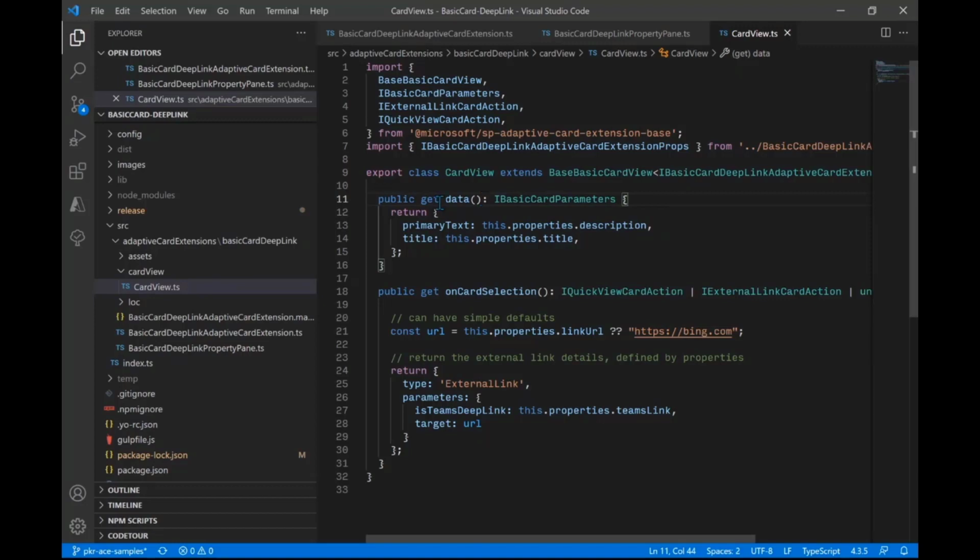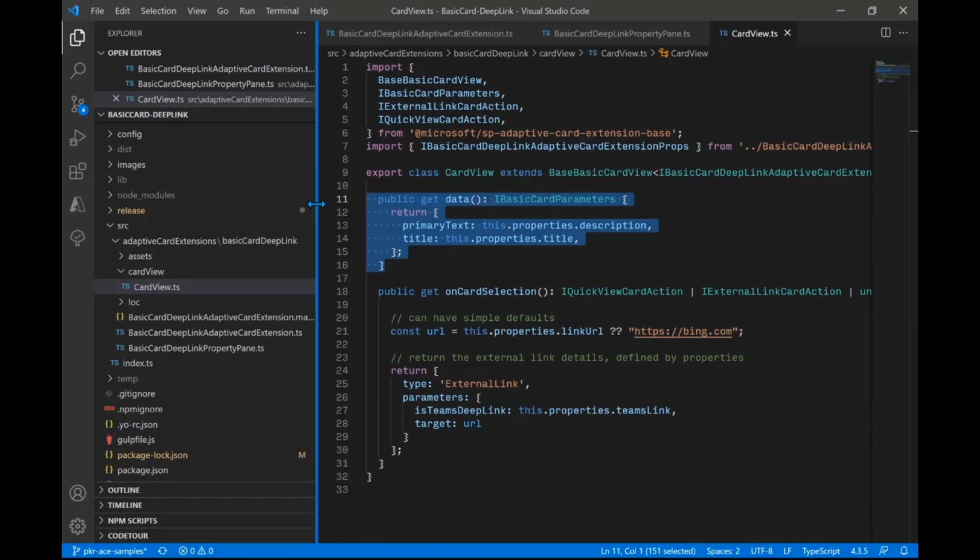But the data here is defined. And so I'll kind of dwell on this here and not in the next 3 demos. But the way to think about these views and this data property is you have an adaptive card sort of syntax or schema, and then you have this data.